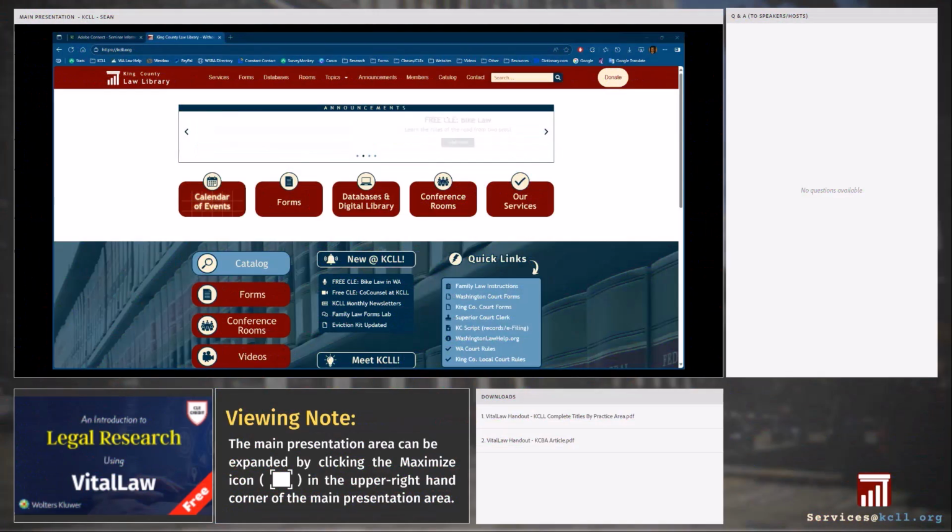I'm very excited about today's presentation. The library has recently expanded the access that we have to Wolters Kluwer titles through VitalLaw. It's very easy to access.